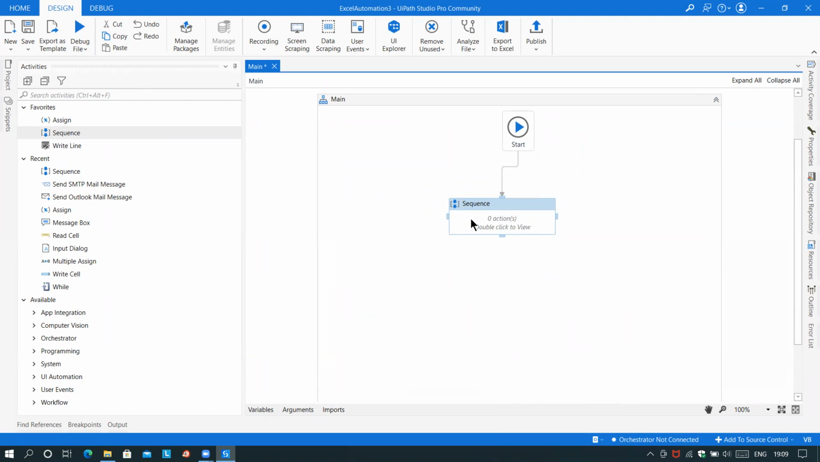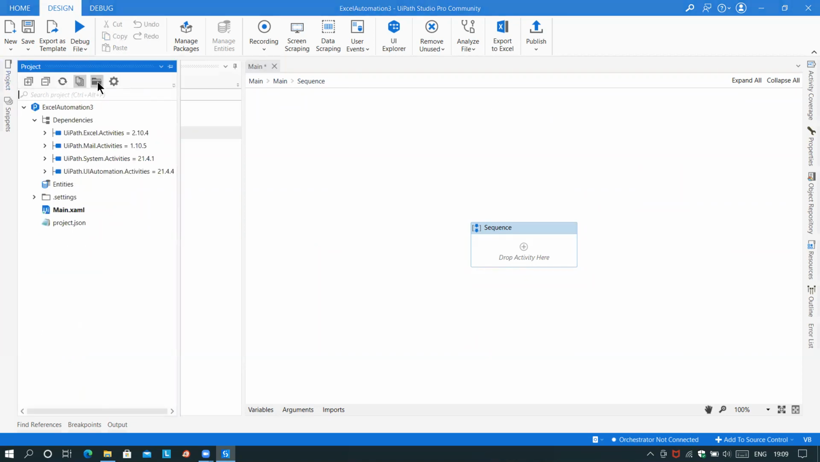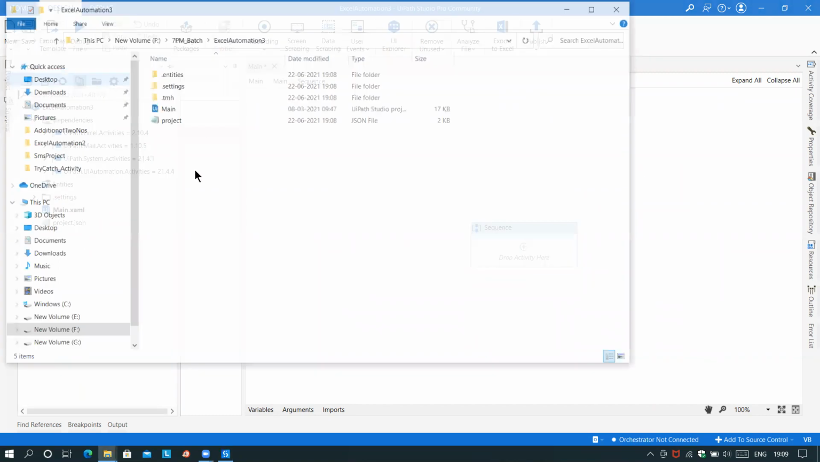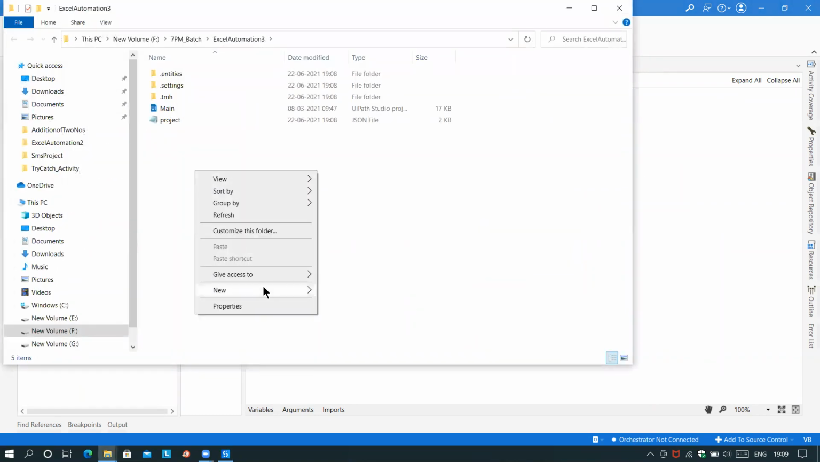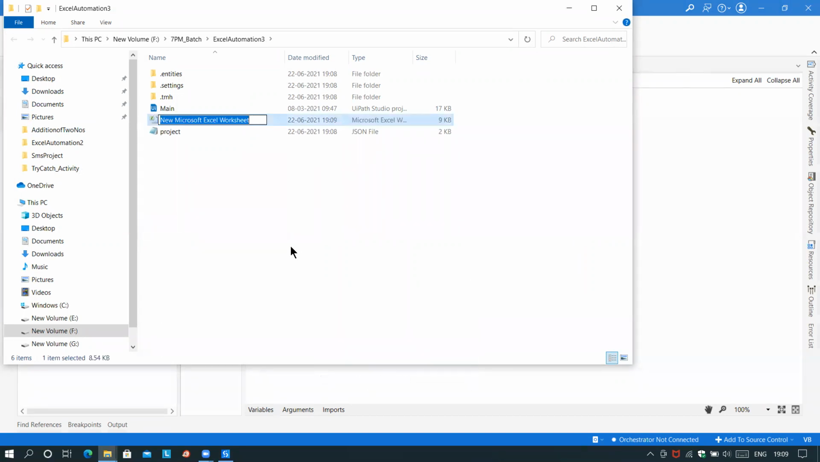See, go to my project panel. I want to create one Excel file. Sample. Sample is an Excel file.